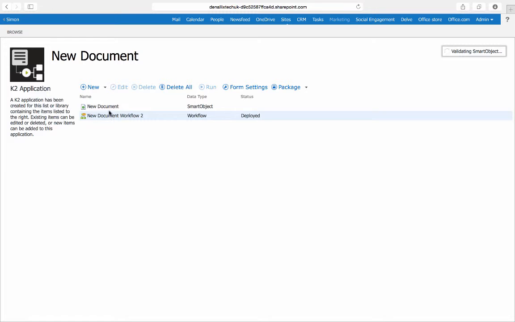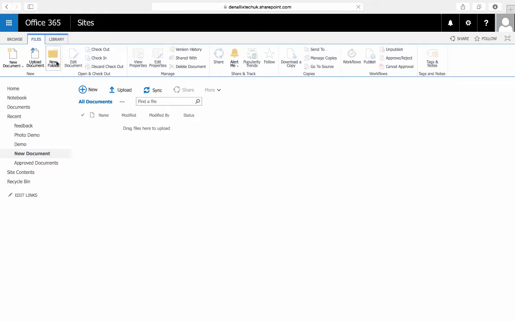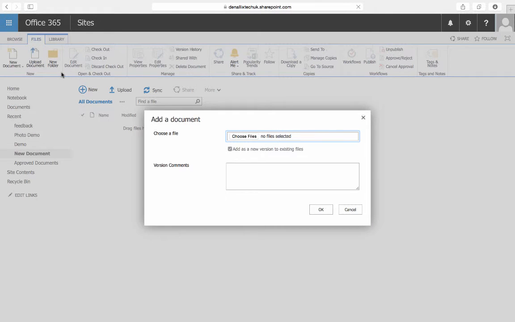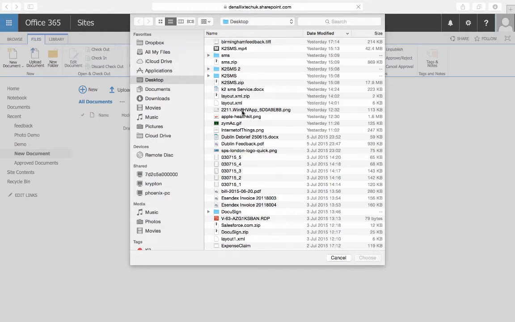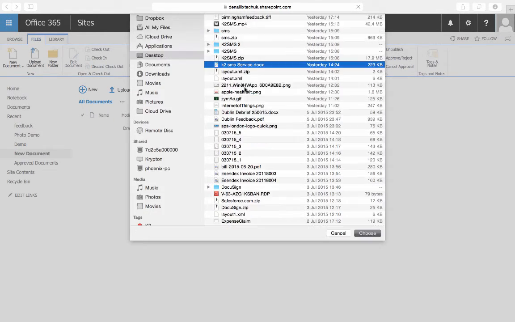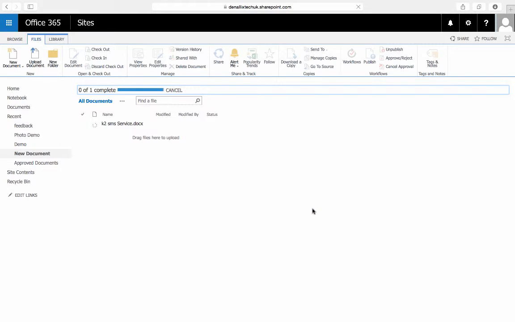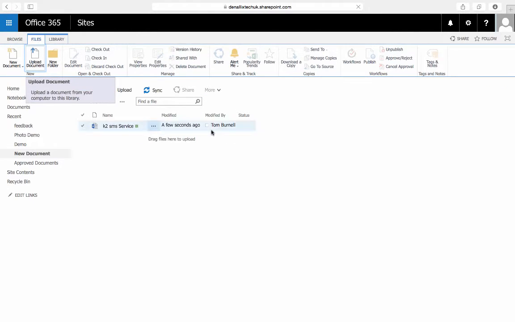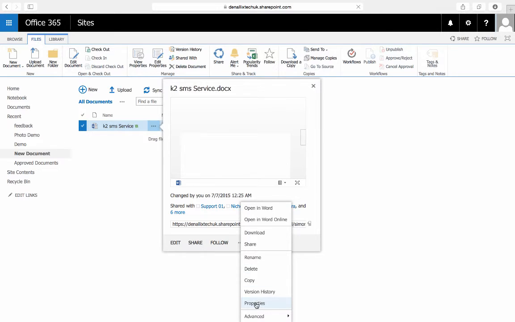As you can see, there's our workflow. So let's go to our new document and let's upload a document. Let's just go and choose this K2 SMS service document. Let's add that. See, it's uploaded there. And what we'll do now is we're going to go into the properties and we're going to select advanced and K2 workflow.